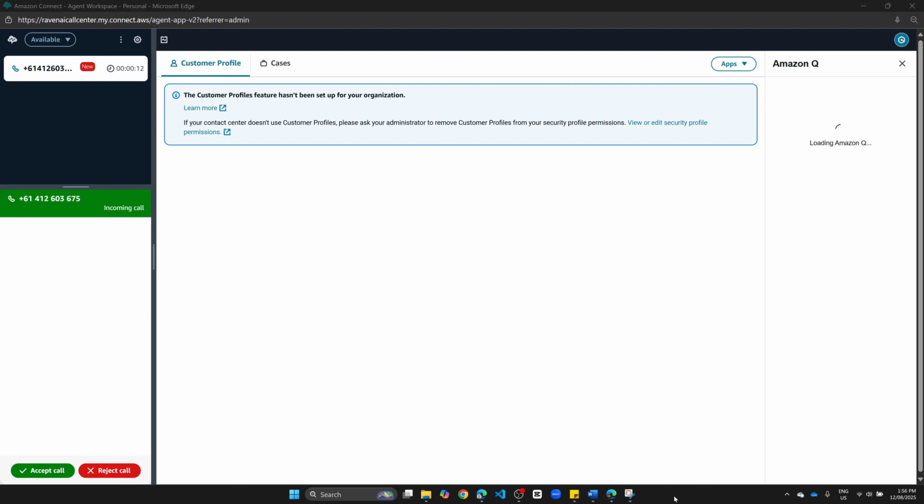So we are at the call center Amazon Connect workspace. You can see a call is coming in. We're going to pick it up and see what the customer says and what Amazon Q is going to do for us. So let's pick up the call. We'll accept it.